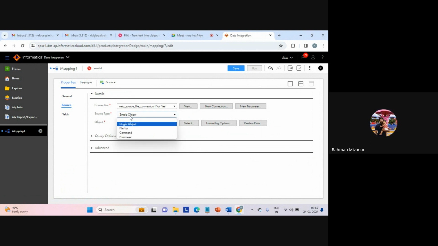So we see, we are going to read multiple files. Single object means it's a data file, like a directory we have in Power Center, similar to that. If you are using a parameter file, then we have to use parameter, right? That's a different story. Let me talk about what they do.